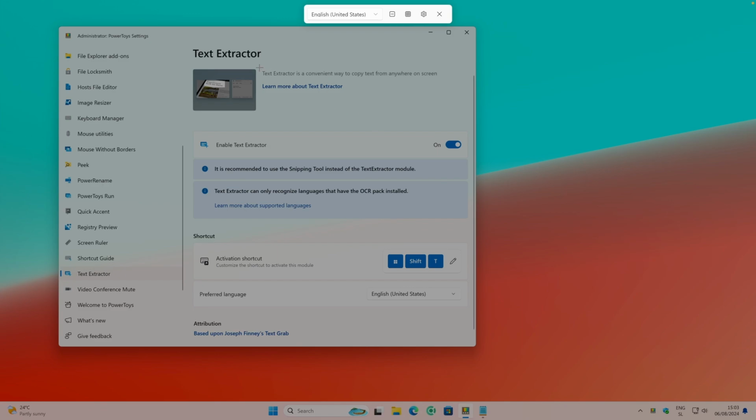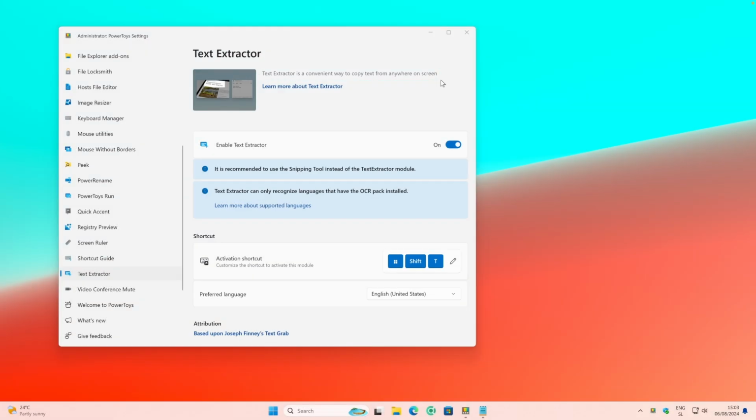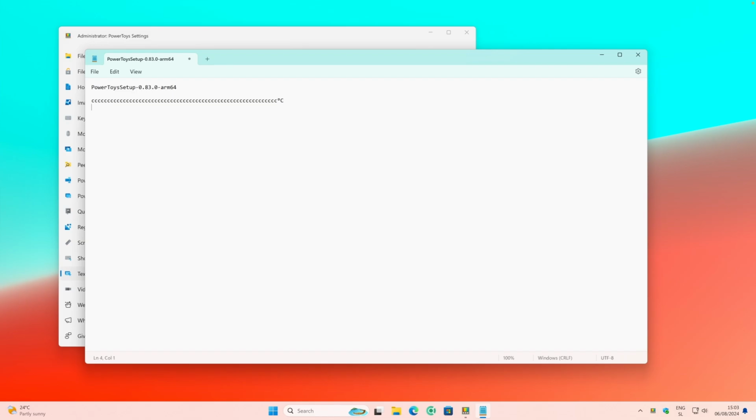So this is apparently the Text Extractor. I will select this text right here, the description of the feature, and let's see what will happen. Apparently this is right now copied, so hopefully it is, because I will paste it right here. So yeah, this is how this feature actually works.